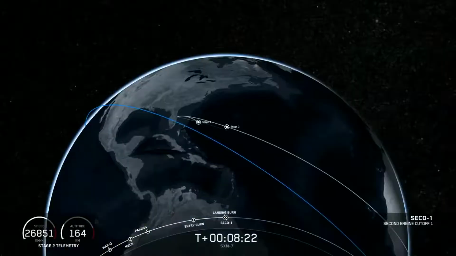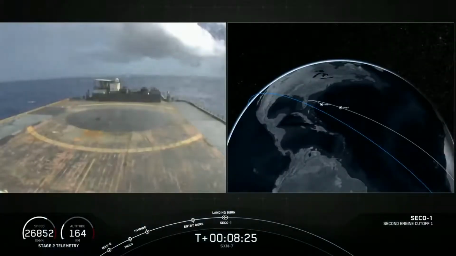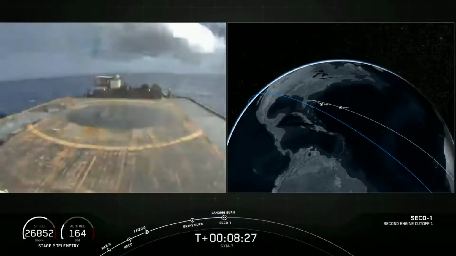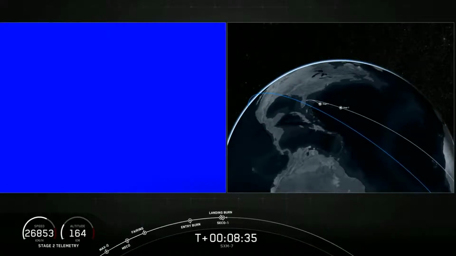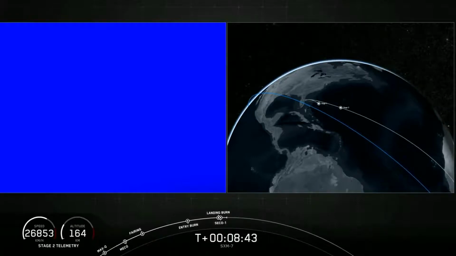And there we heard the call out of SECO. And tuning in for that landing on the left-hand side. Hopefully we stick it. Looks like we lost the feed there. We'll try to bring that back to you whenever we have the opportunity. But we did hear the call out that we have good orbit for the second stage. So nominal orbital insertion.